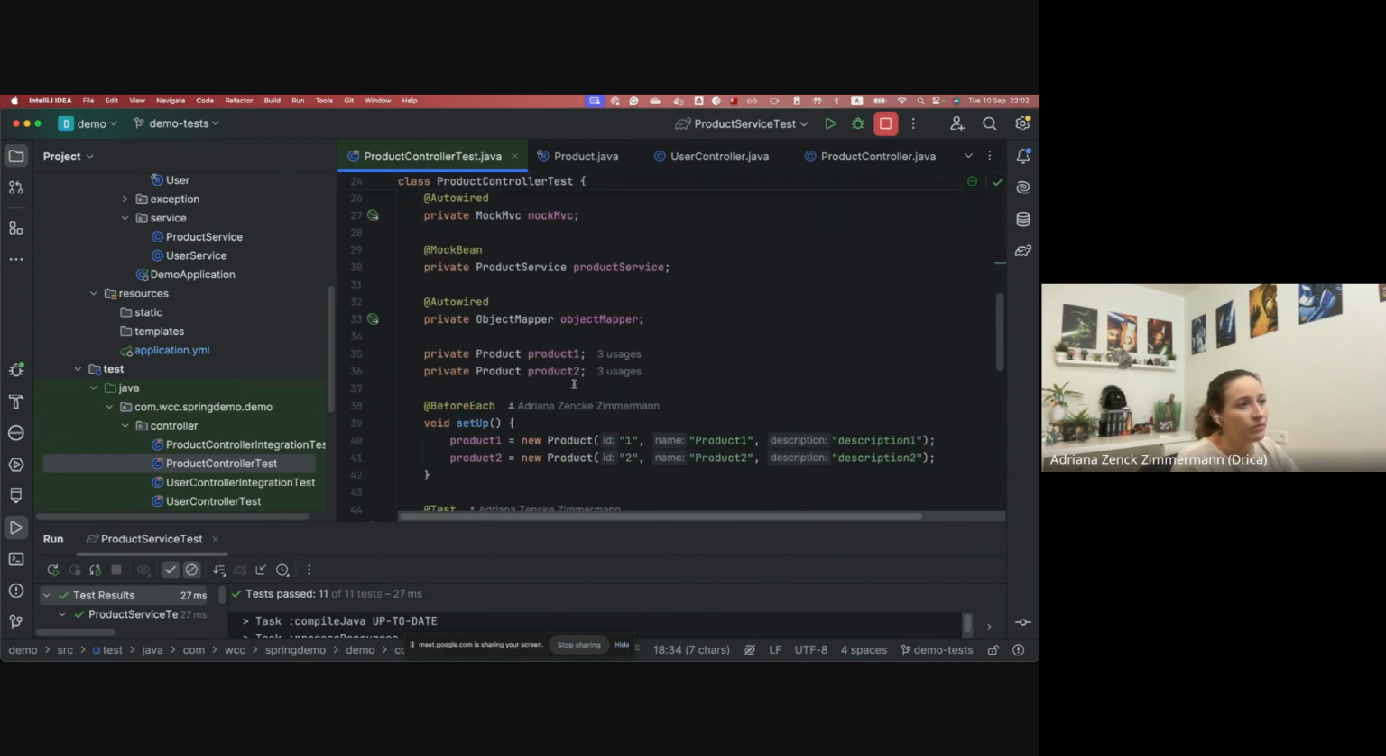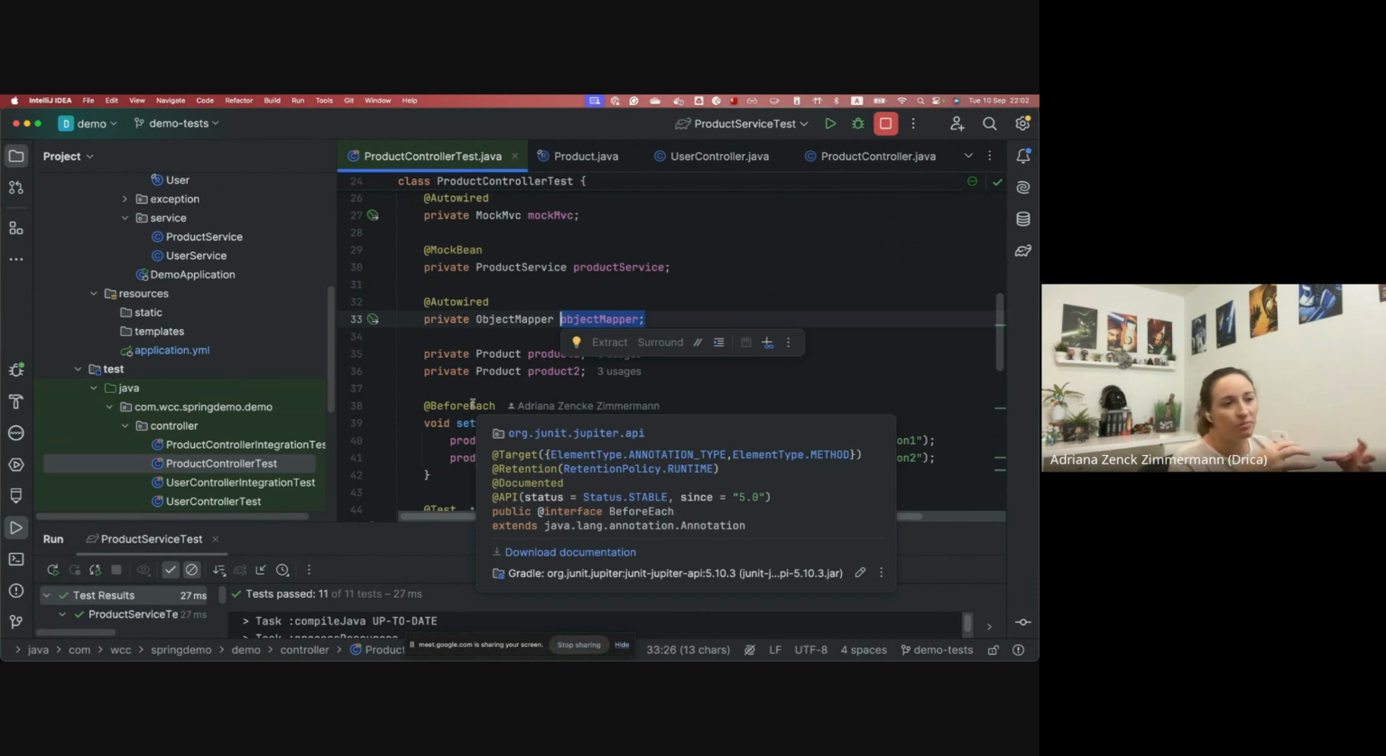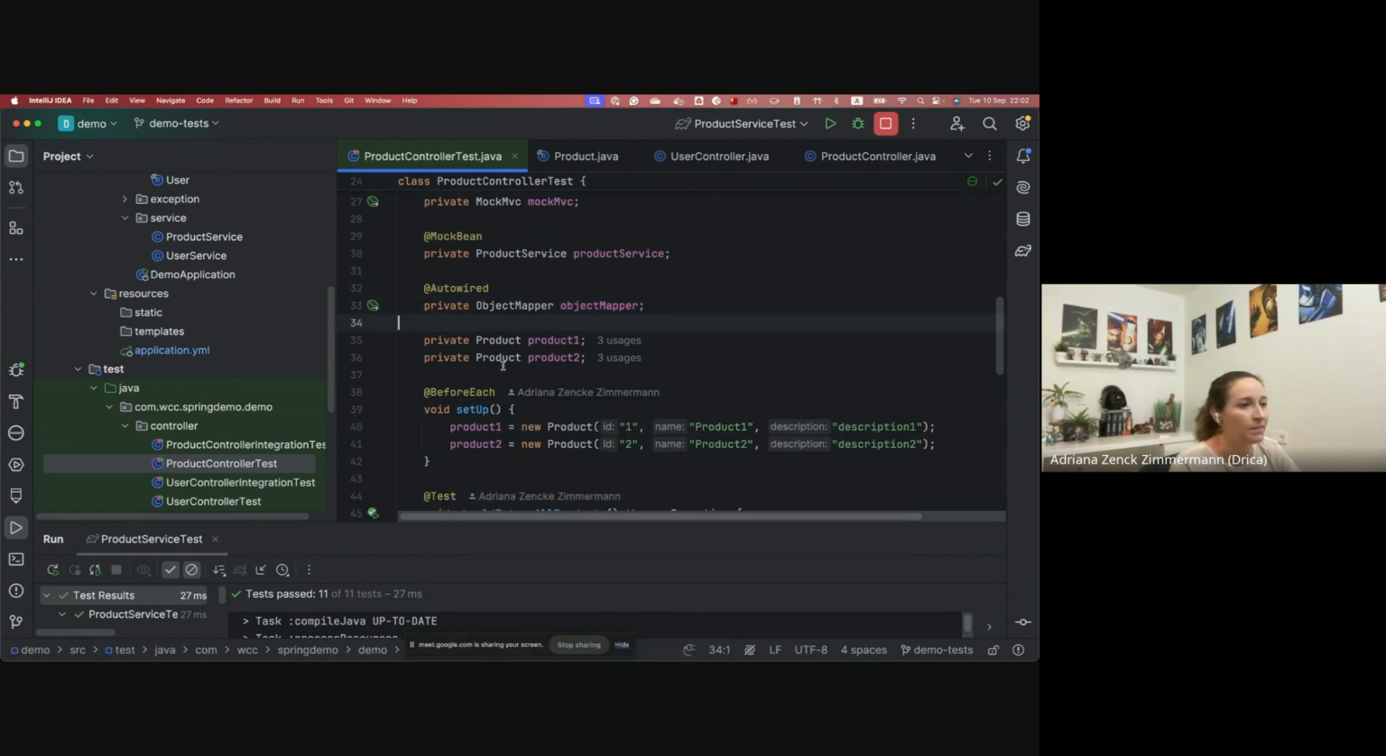And when you go here, okay, I'm autowiring the object mapper. So in this case, I'm combining parts of the modules: Jackson, the MockMvc, and my service. And for me, the reason for combining those three is that it's not a unit, it's actually a component. That's why I'm saying that.